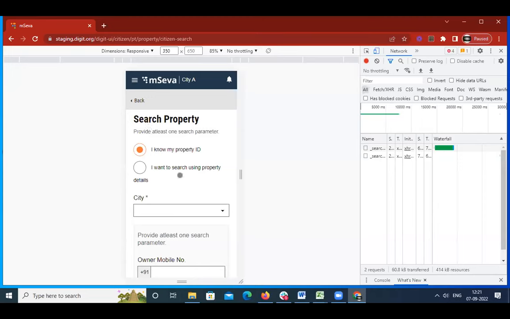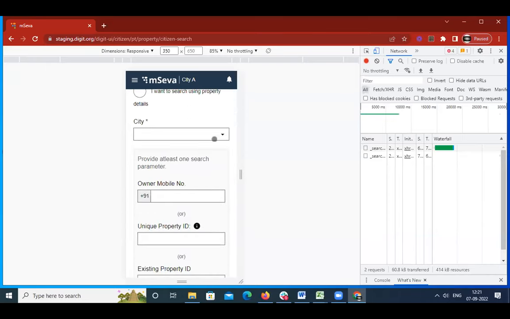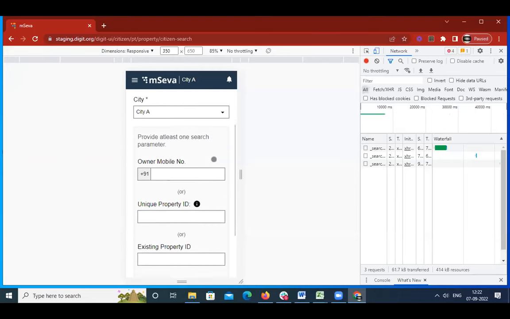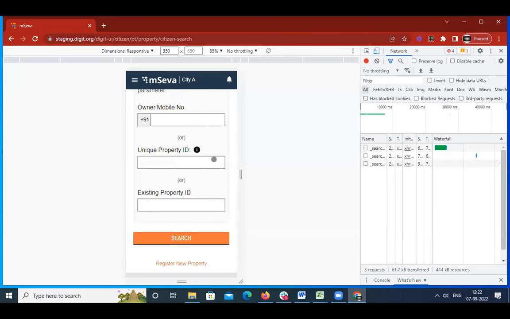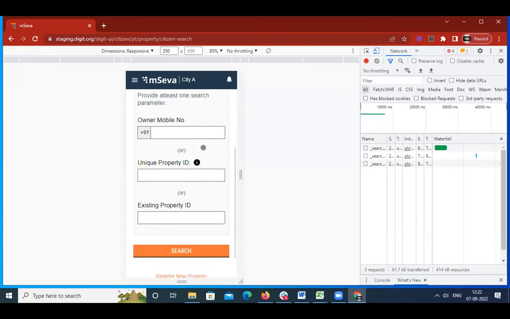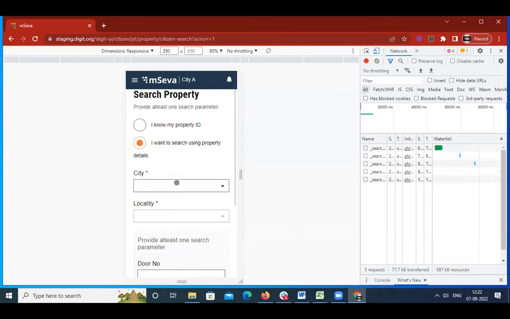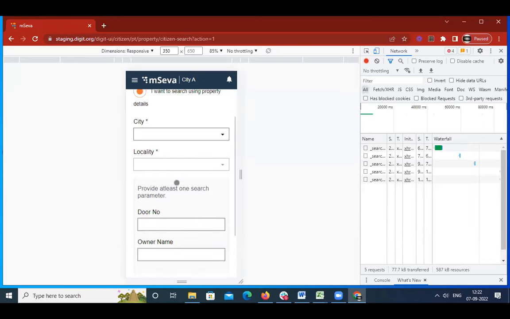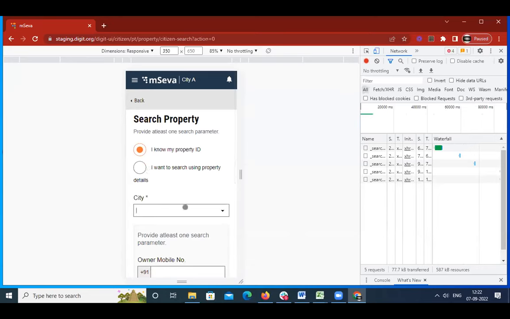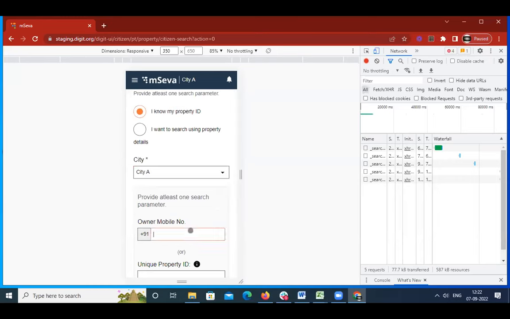So let's go with search property first of all. What the user can do is search a property by property ID or mobile number. First of all, the user has to select a city, as a citizen may have multiple properties in multiple cities. Then they can search a property by owner's mobile number, unique property ID, or existing property ID. The existing property ID is the old property ID, the unique property ID is the current one, and any one of them is needed. The second search is available based on city, locality, door number, and owner's name. I'll go with search by mobile number. Suppose I'm searching a property by a mobile number.